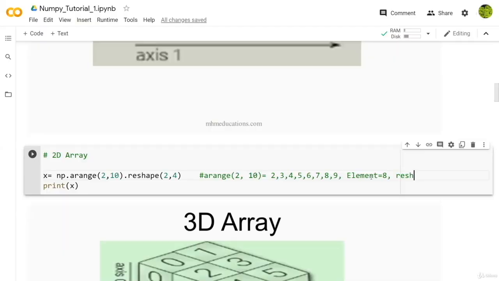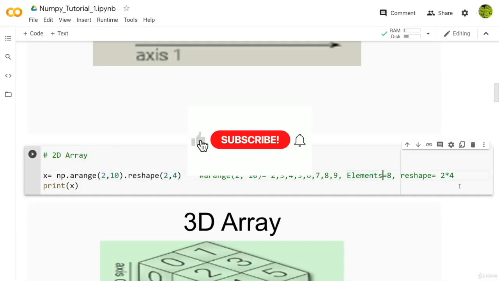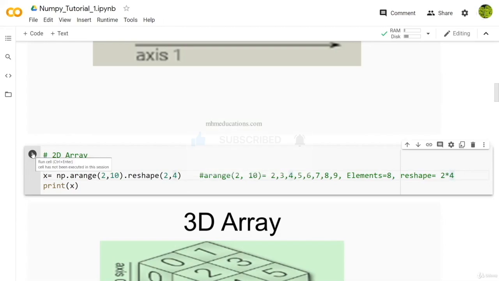So reshape it to the number of elements. If you multiply 2 with 4, it is going to be 8. So in reshape, you have to make sure that the product equals the number of elements. Now the number of elements is 8, so the multiplication should be 2 into 4. You can do 8 into 1 also, 1 into 8 also, 4 into 2 also. Let's see what will happen when you do it this way. So I'm going to run that.